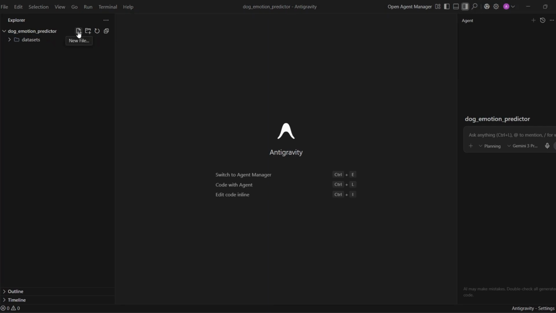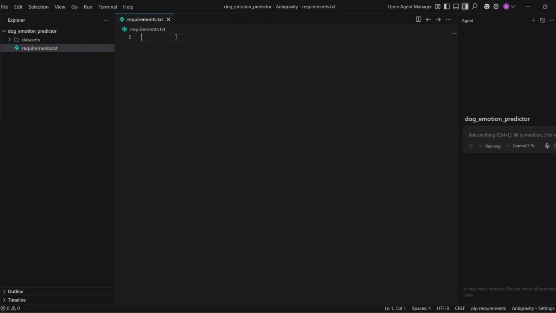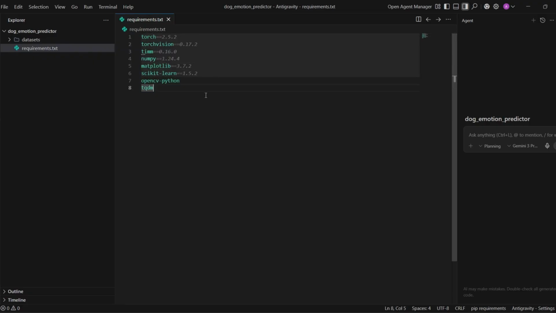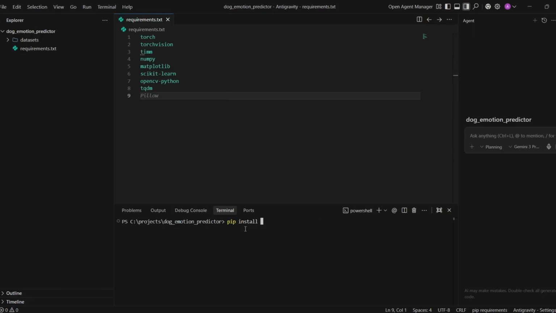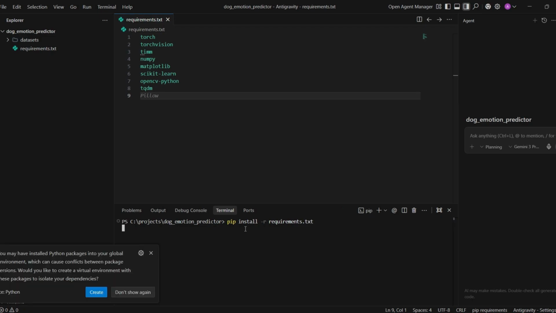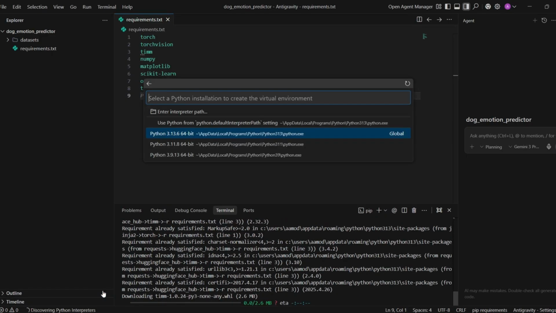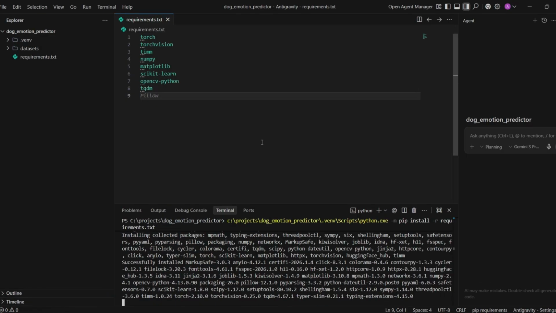We define our stack in the requirements.txt file. We include Torch for tensor operations and Torch Vision for its specialized image kernels. We add TIMM, the PyTorch image models library, which gives us access to industry standard architectures like ResNet and EfficientNet. Finally, Matplotlib and Plotly are added for visualization. By running pip install, we install all the dependencies.